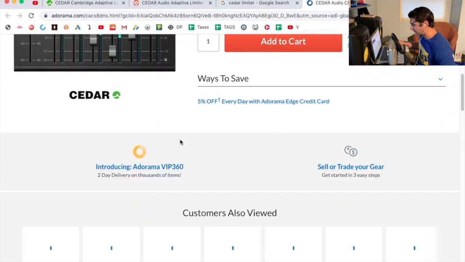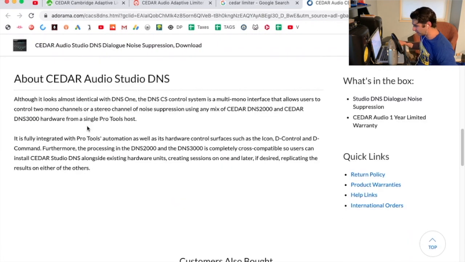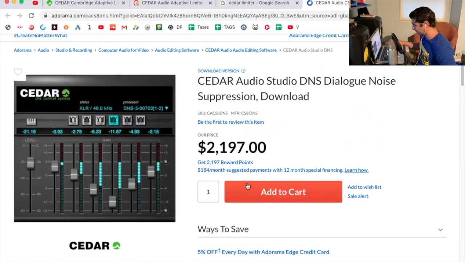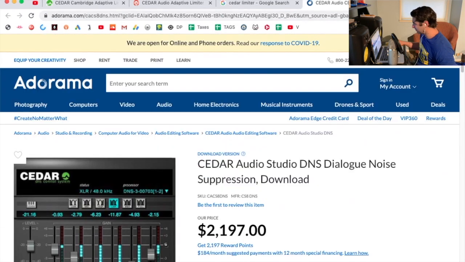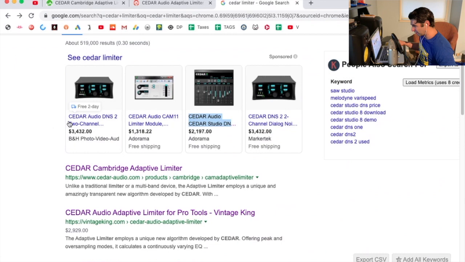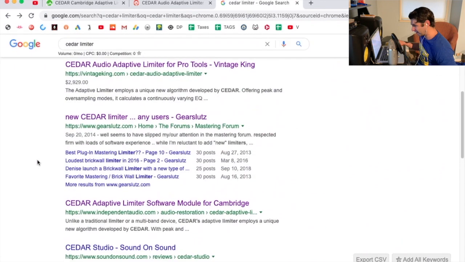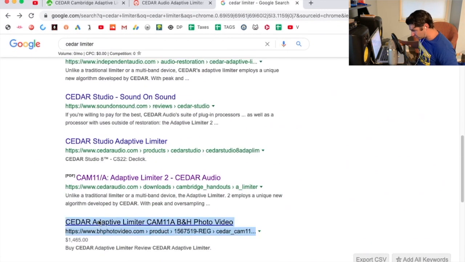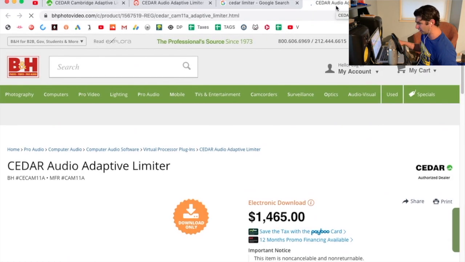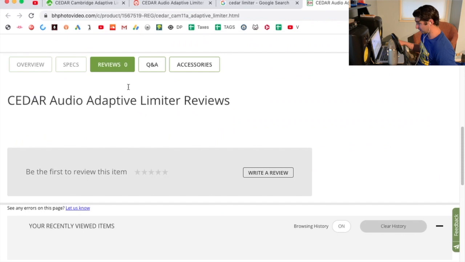All right, so now this one's cheaper, but we have the Audio Studio DNS dialogue noise suppression. I'm trying to find a review. There's some really nice write-up, but I'm not seeing any reviews. Be the first to review it. So it seems like maybe Cedar is just loading up all these wicked expensive plugins. Okay, so here's one actually for way cheaper. It's like half the price on B&H Photo Video. Are there any reviews? Nothing.